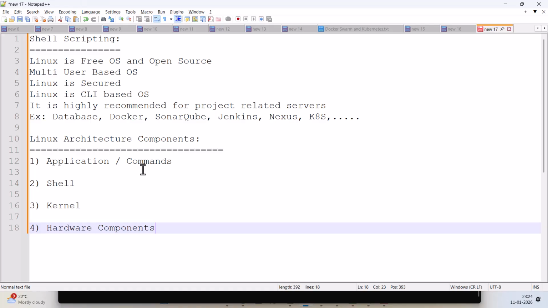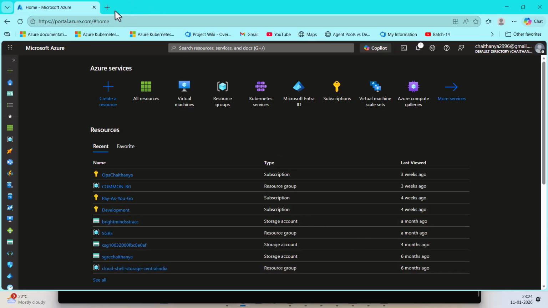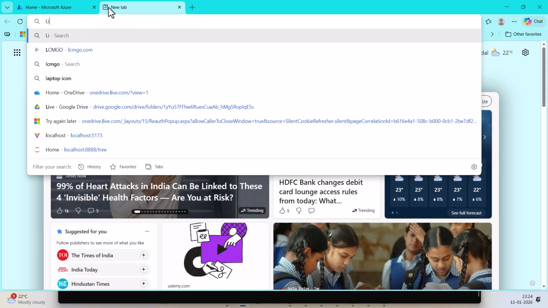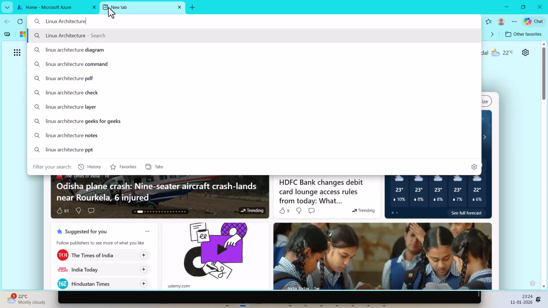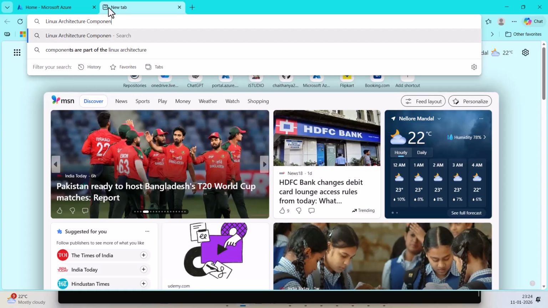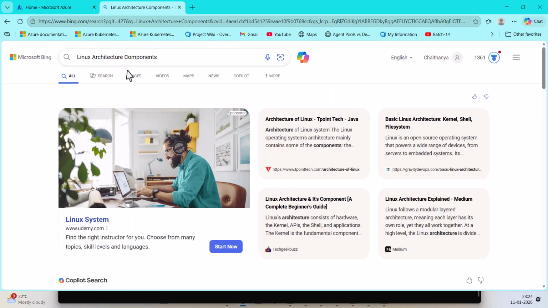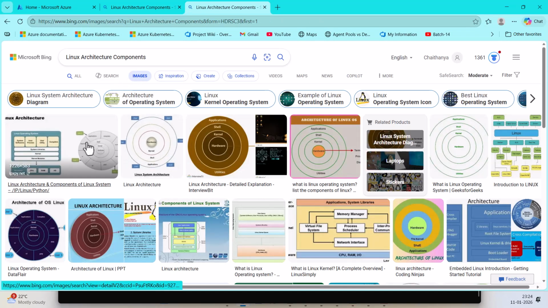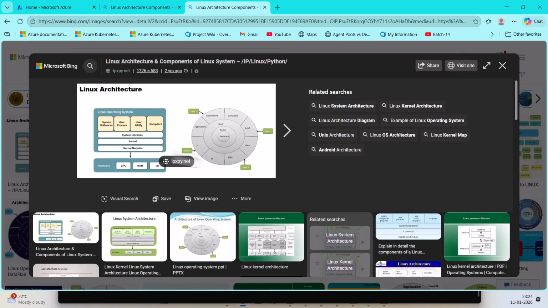Whatever commands we are entering, with the help of the shell, the shell transfers this request to the kernel, and the kernel will transfer this request to the hardware components. This is how the architecture components look. Even if you check in Google, Linux architecture components, if I check on the images, you can see here in the first image itself.